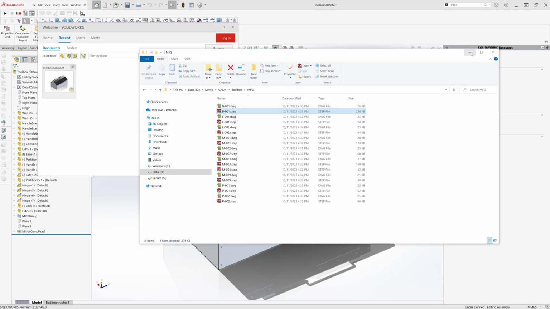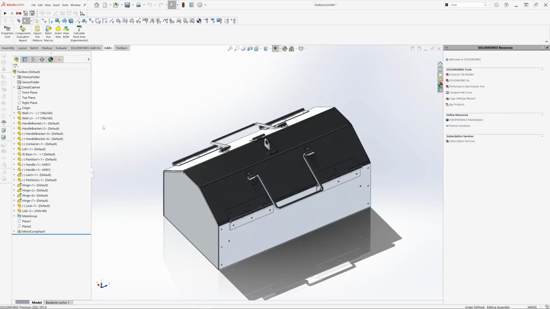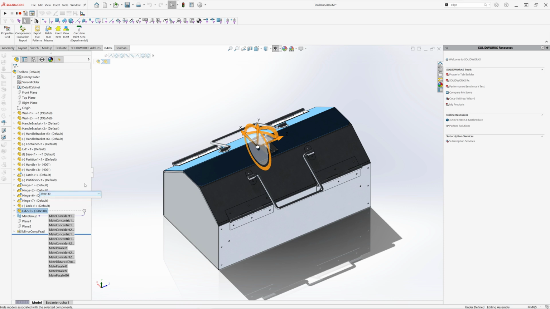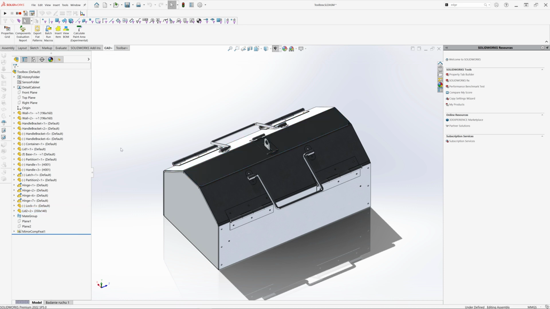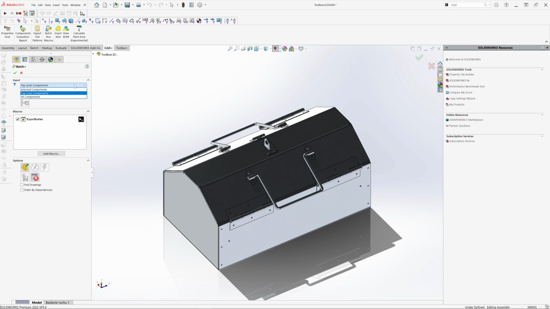Let's now run another use case. So some of the files in this assembly have multiple configurations. For example, this file over here has several configurations, and this file here as well. In order to export all configurations from those components, we don't even need to modify the macro, and we can use the feature in Batch Plus, which will automatically activate each configuration for us and run the macro.